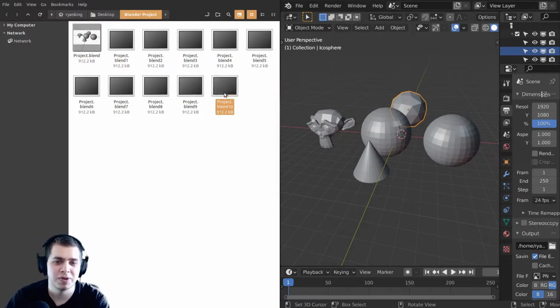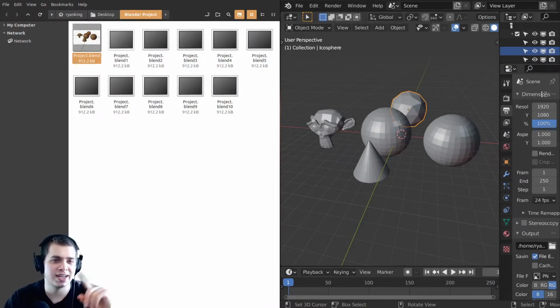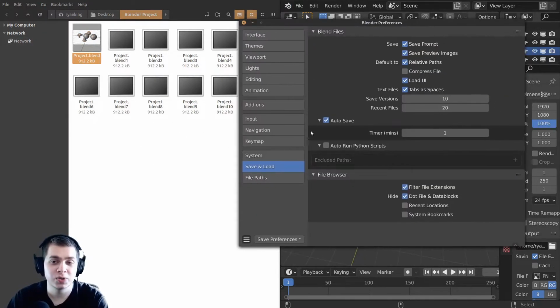So if you open up this one, you can see that it's the same one as this one. So they're both the same, and that's because I kept pressing Ctrl S again and again, and so all of these now actually are the same. So this is a really cool feature.